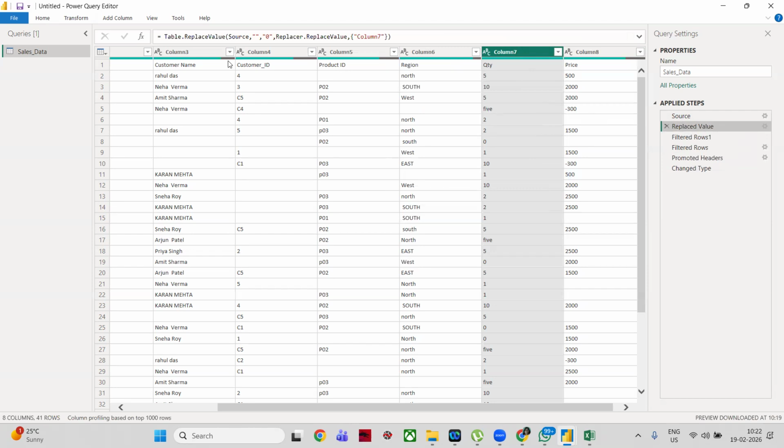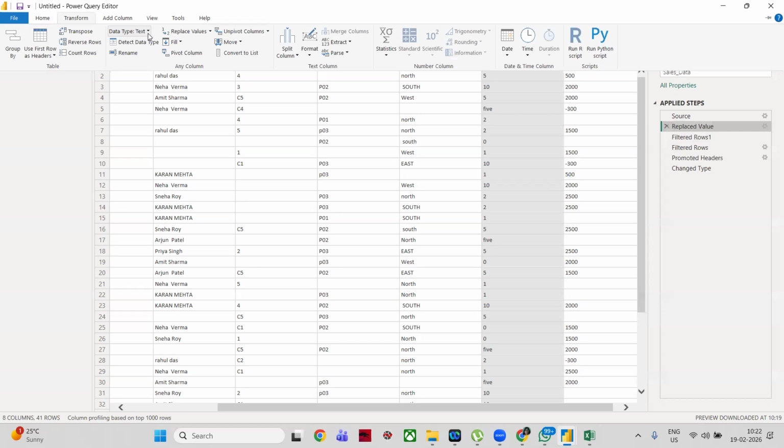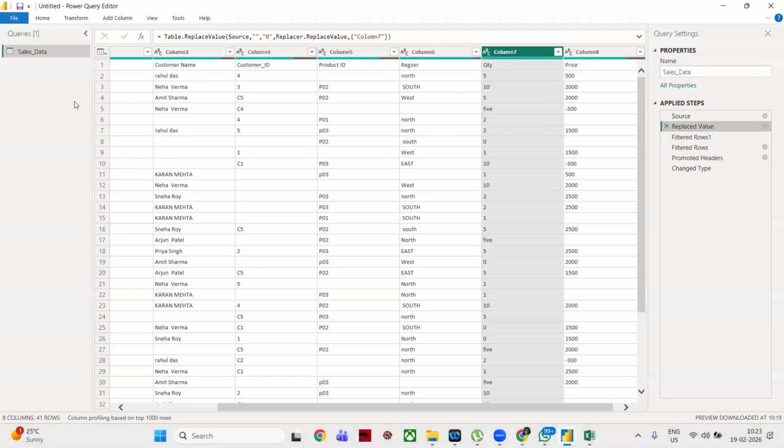So we again go to the transform. You see the data type for this selected column is text. Here it is written data type: text. If you click on the down arrow, you see there are so many options: fixed decimal value, whole number, percentage, date, time, everything. So what we have to do?